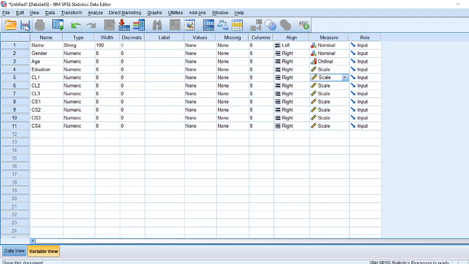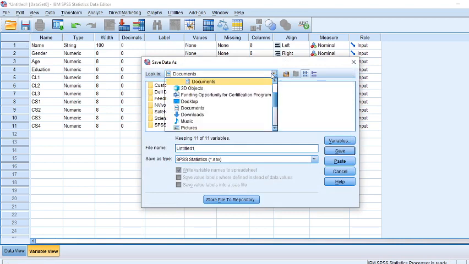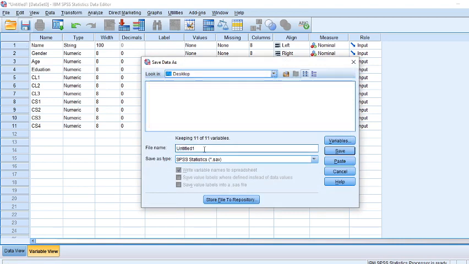Let's suppose I have not saved this file. I am going to save this file on the desktop with the name "test online class".